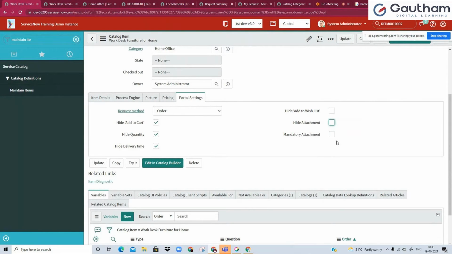Now, without having to write a script or anything, you want to make sure that people mandatorily attach an attachment, like probably an approval copy from your manager or an approval email from your manager, something like that. So you could put a mandatory attachment checkbox. You don't have to write script, nothing.